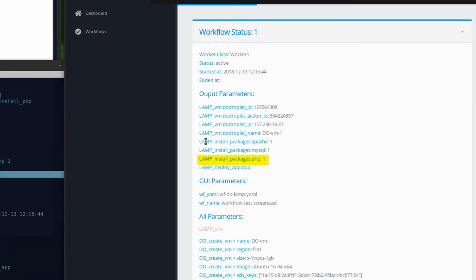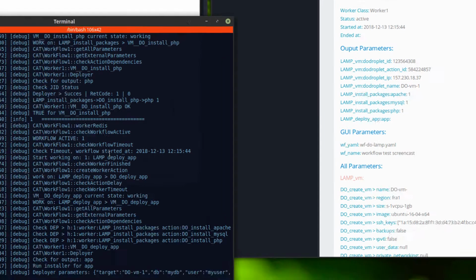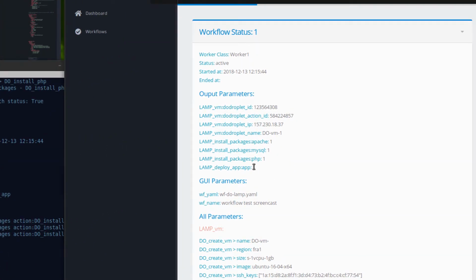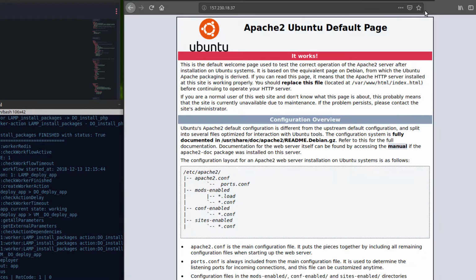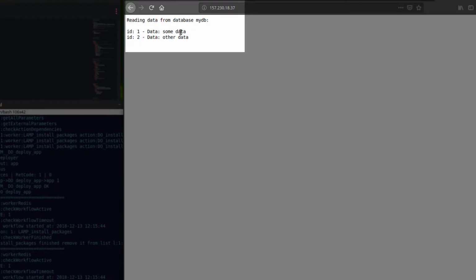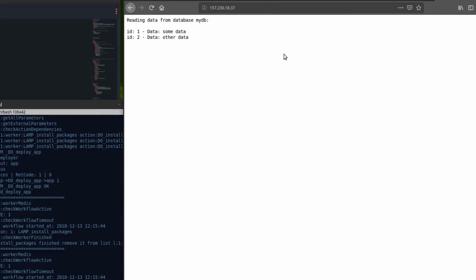The second worker finished, and now CAT will deploy our web application. After refreshing the browser, we can see that our web application has been deployed successfully. Finally, we can reload our remote web page and see that there is some dummy data being displayed there. This data is taken from the MySQL database that was deployed by CAT.